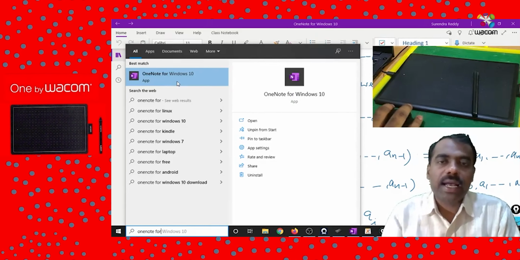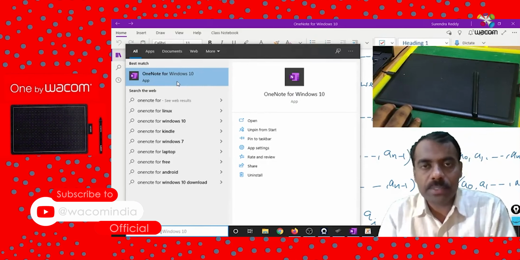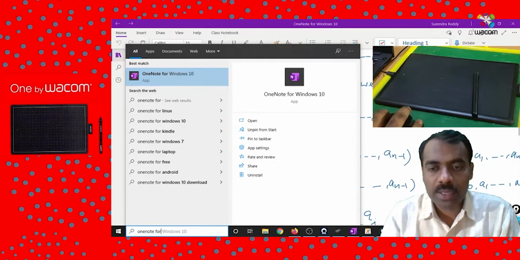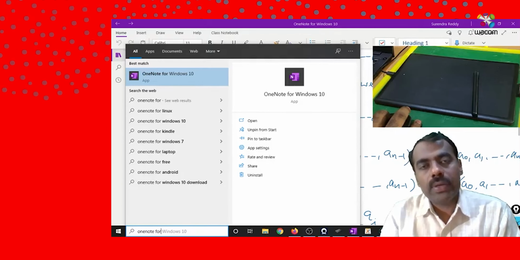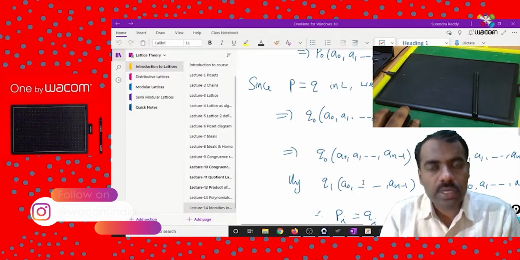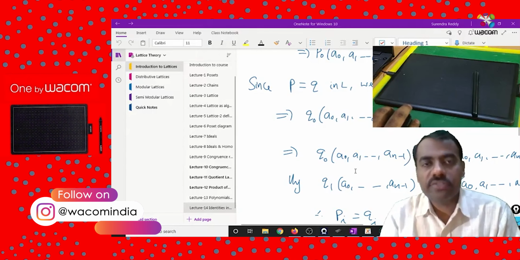Okay, the link I have given in the description. You can go and download it, whoever is not having Windows 10, right? But it is freely available. What we have to do is log in the first time. If you have a Microsoft account, you can log in with it. Otherwise, you can create one freely.